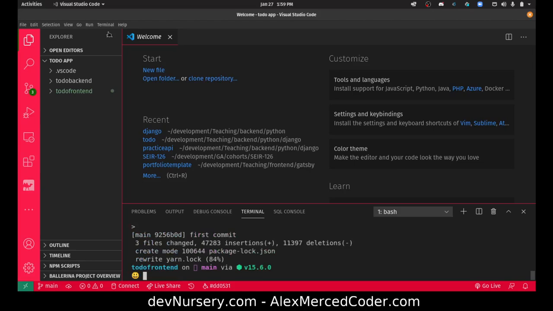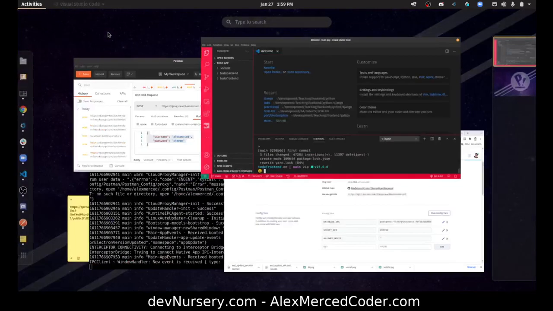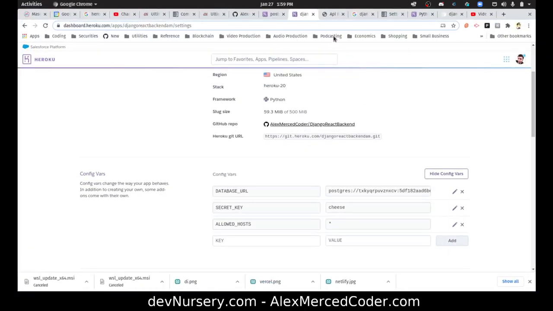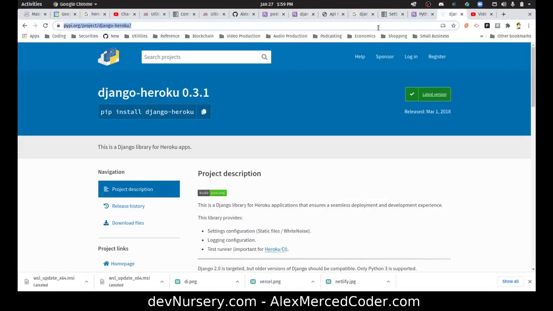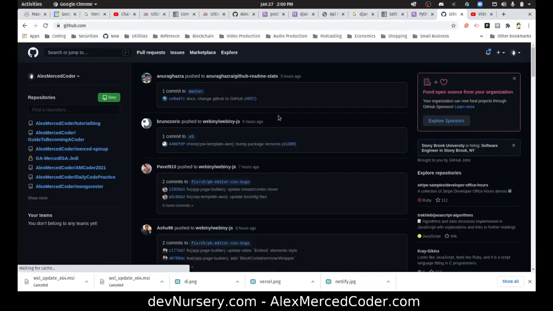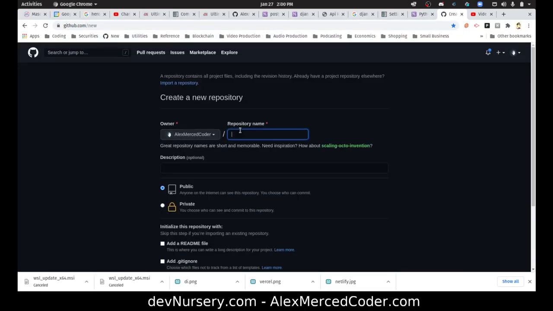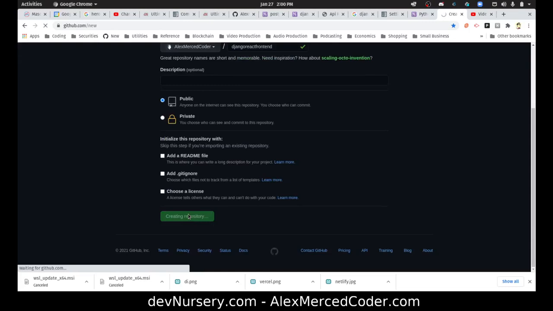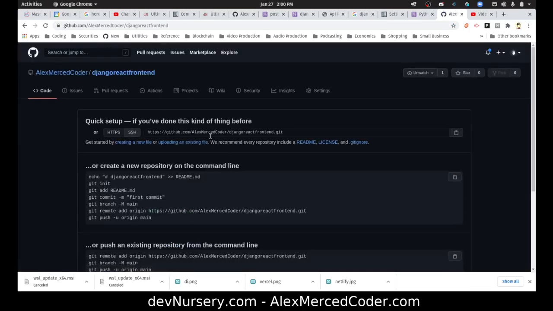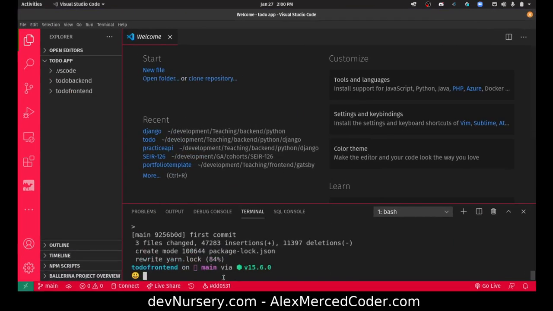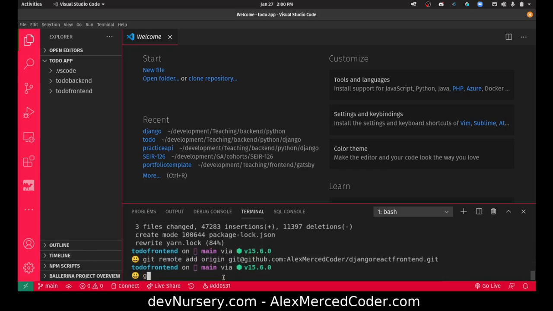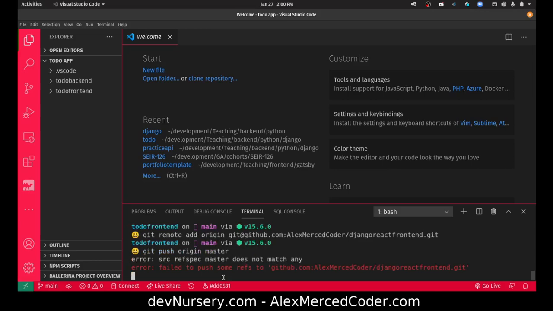Oops. Okay. And then what we're going to do is head over to GitHub.com, create a new repository. And this will be django-react-frontend. Just like before, we grab the URL. I want to use SSH, Control-C. And then I want to do git remote add origin, git push origin master.